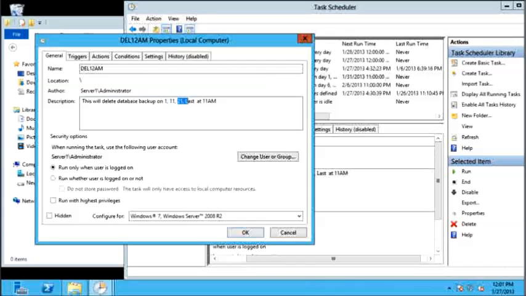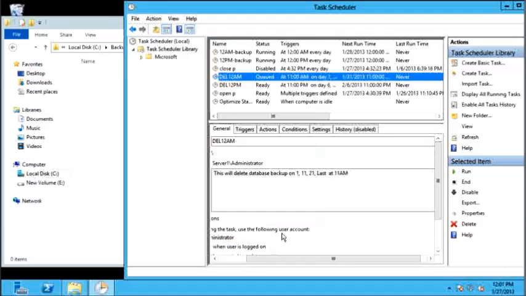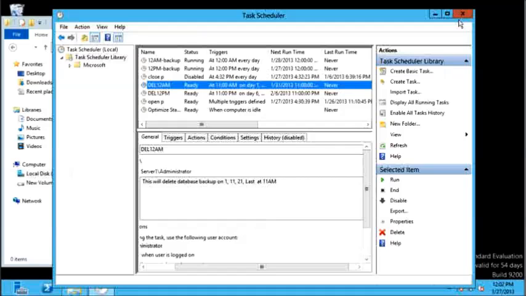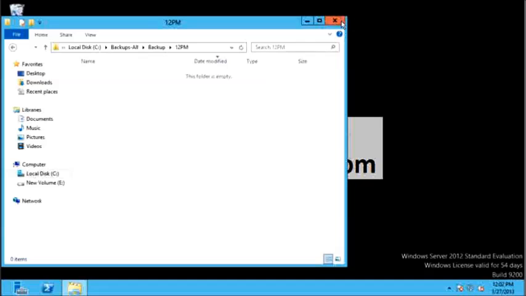I recommend that you modify this task as per your requirement, or disable the task if you do not want to delete the backed up databases automatically. To disable the scheduled task, right click on the task and click on disable. And if you want to enable the disabled task, click on enable. Now let's close task scheduler and also this folder.